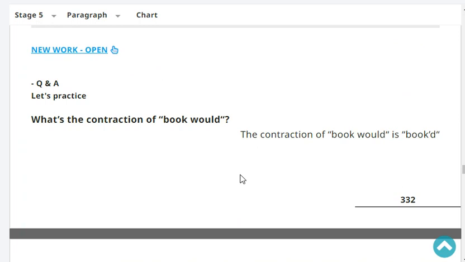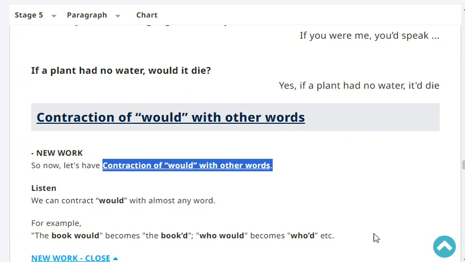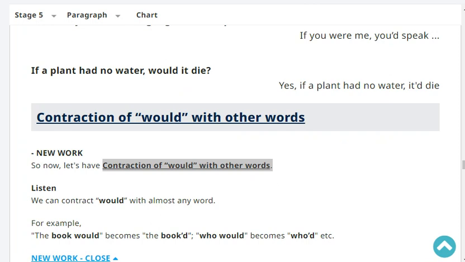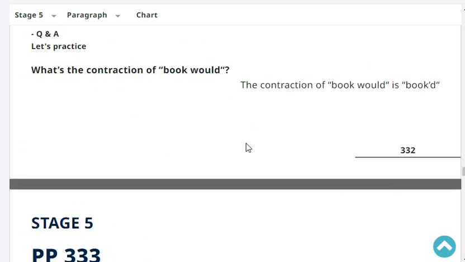Let's have a new word. Okay, so let's start. Let's talk about construction of the word would with other words. Okay, listen, we can contract or combine the word would with almost any word. For example, the word book would becomes booked, who would becomes who'd. Let's practice. What's the contraction of book would?